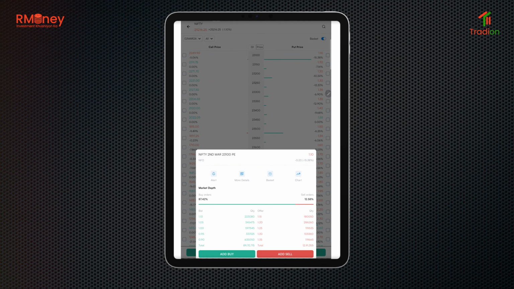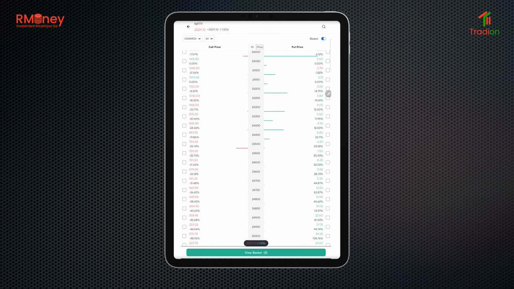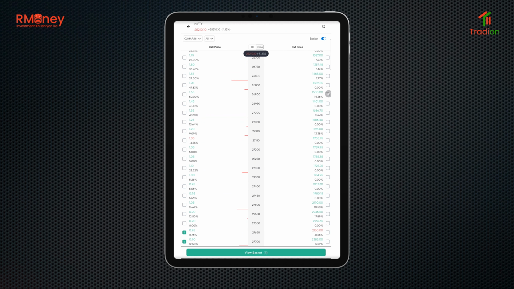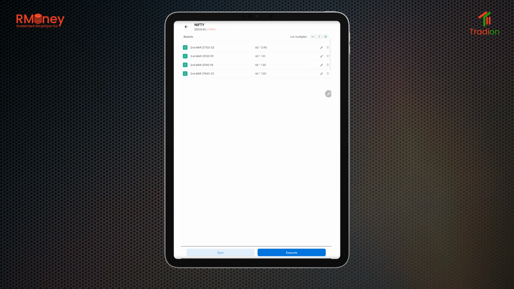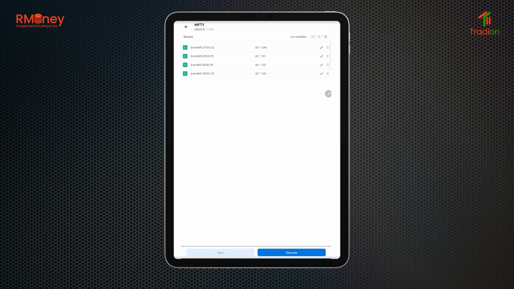Now you can repeat the same steps to add multiple strikes and even create a complete option strategy like spreads or straddles. Now tap on view basket to see all the legs added in your basket. And here you can see that all the legs which you have added in your basket are displayed here.